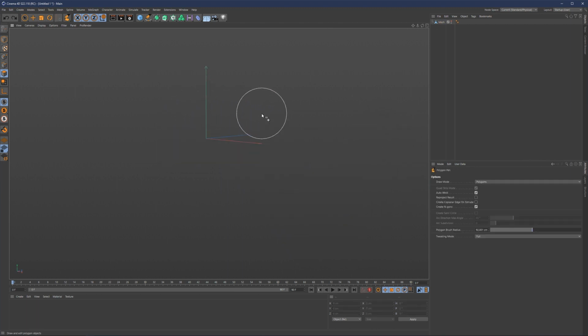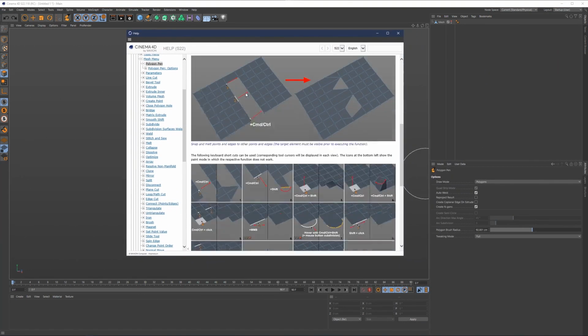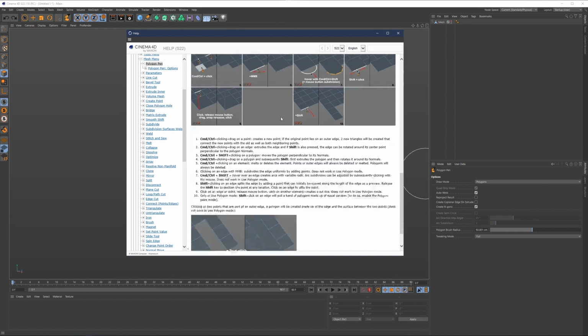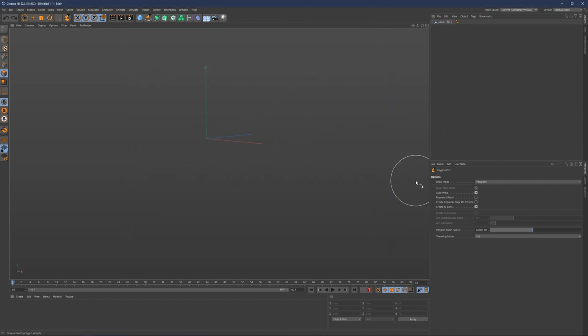Also maybe worth mentioning, because we are not going to cover every single feature here, that on every tool, once you right click on it and go to show help, you are going to get a very detailed help file regarding that tool and what it can do, with all the hotkeys and so on. We're just going to cover a few basic ones that are interesting for us and the ones that we're probably going to use the most.